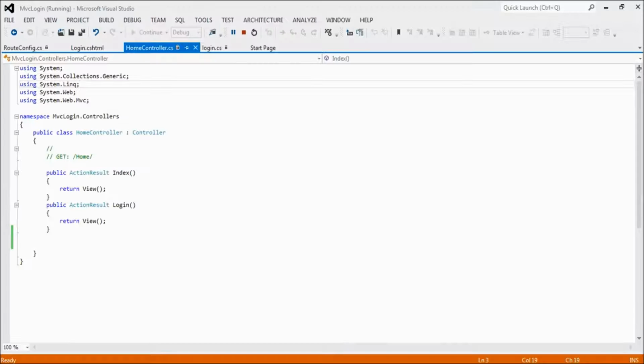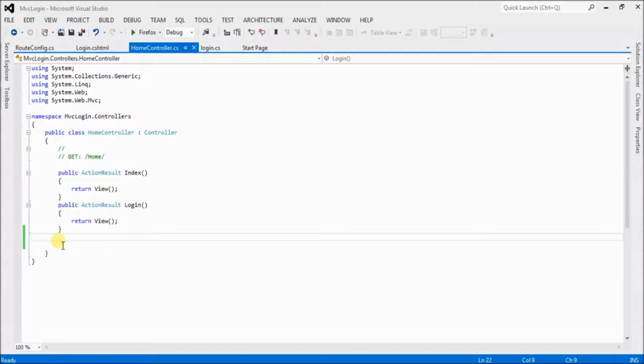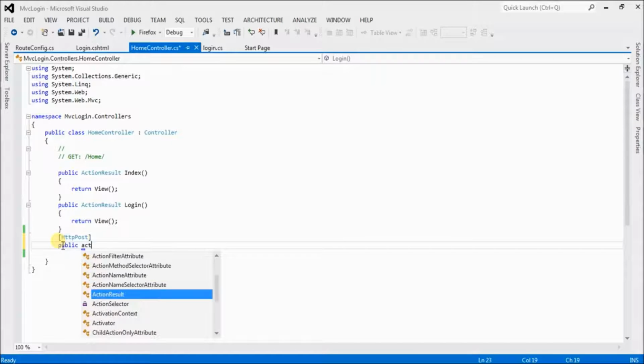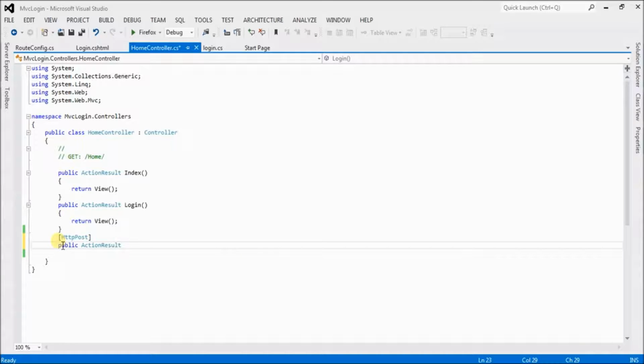Now perfect, it's set by default as a login page. Now it's time to code the login button. Open up home controller. First, HTTP post, public action result login, return view.